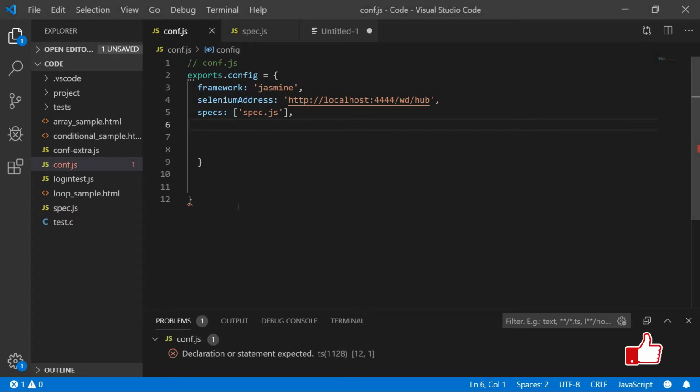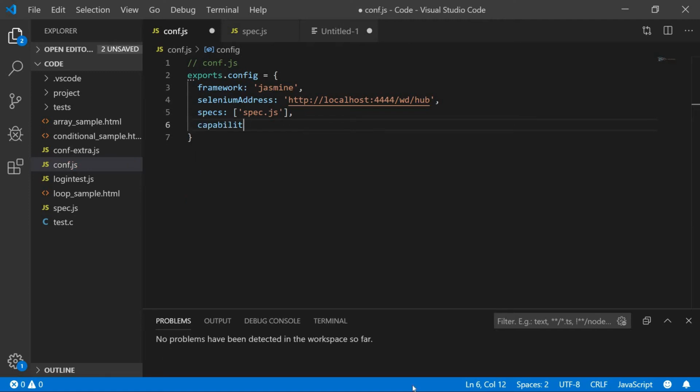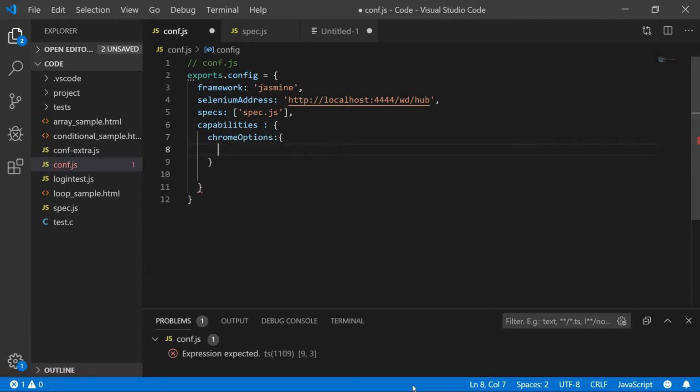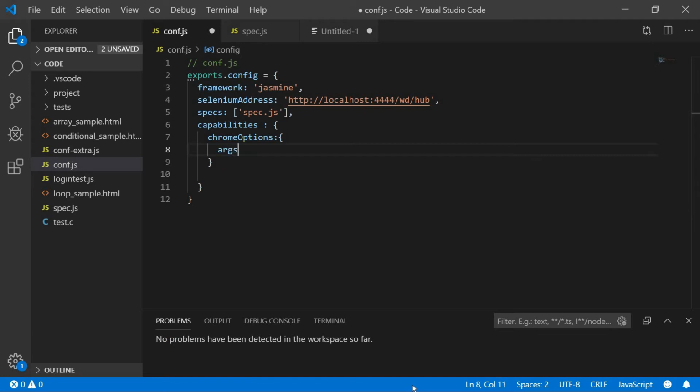To do a headless operation, the first thing is that we have to open the configuration file that we are executing. This is our main configuration file, and inside that we have to write capabilities. We will give a colon and start giving the parameters or arguments we have. First we are going to do this operation for Chrome, so we will write chromeOptions and then we will give the arguments the same way.